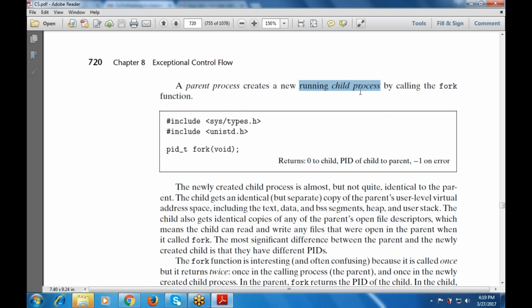A parent process creates a new running child process by calling the fork function: #include <sys/types.h>, #include <unistd.h>, pid_t fork(void). It returns 0 to the child, the PID of the child to the parent, and -1 on error. The newly created child process is almost but not quite identical to the parent. The child gets an identical but separate copy of the parent's user-level virtual address space, which includes the text, the data and the BSS segment, then the heap and the user stack. The child also gets identical copies of any of the parent's open file descriptors.